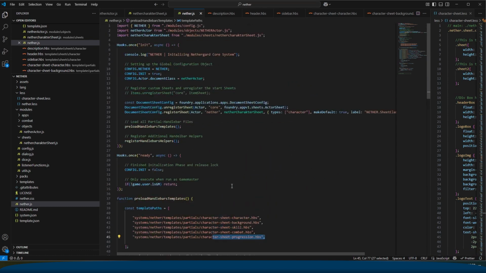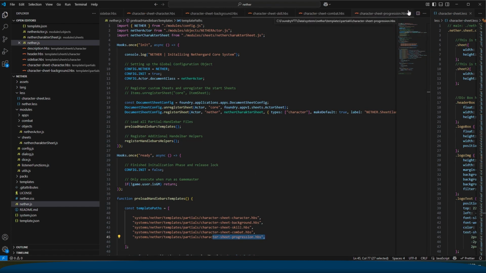Everything else is the same as we set up last episode. So that's all we need to adjust here in the nether.js file. And now we are looking quickly at all those handlebar files that we are using.